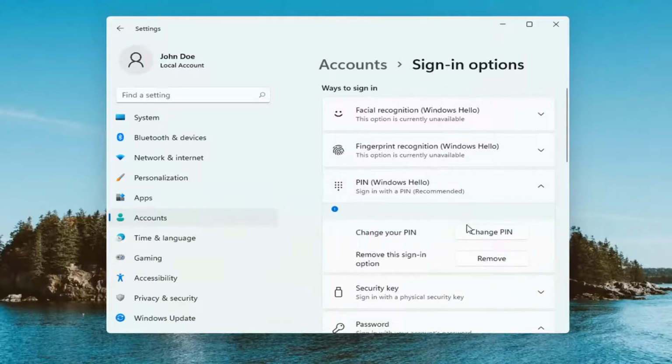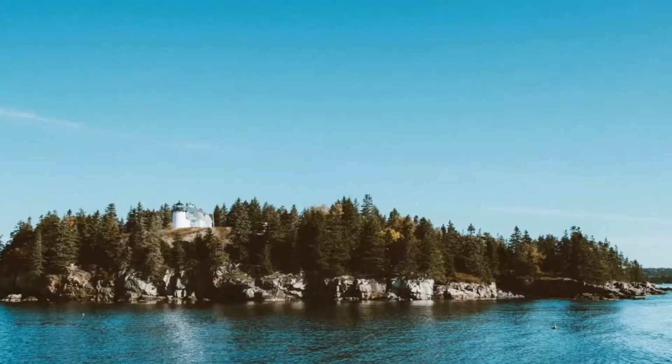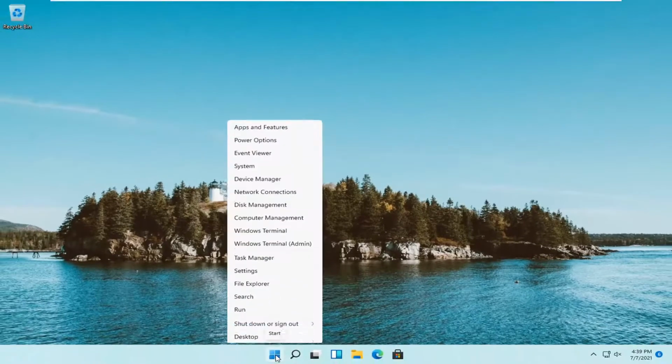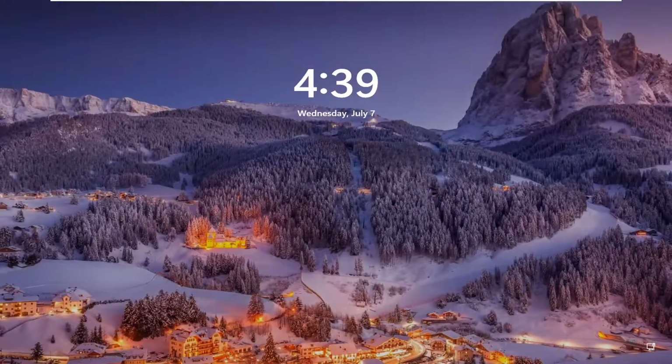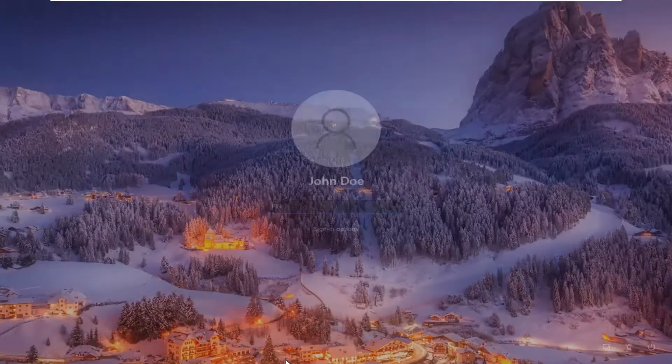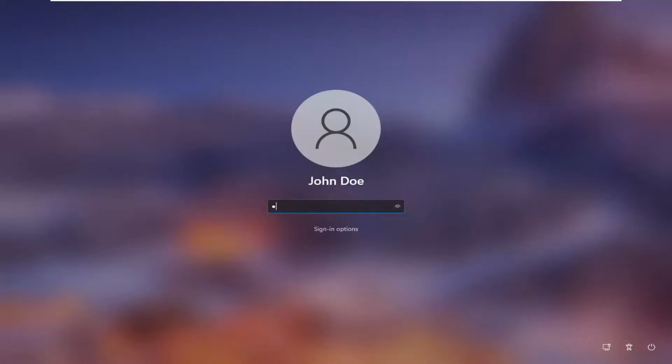Once that's done, if you close out of here and sign out, and you scroll your lock screen up, you will be prompted to insert your PIN. So pretty straightforward process, guys.